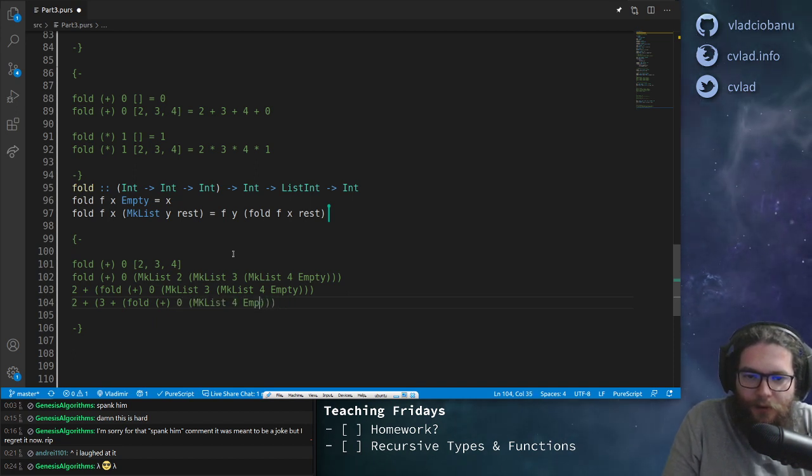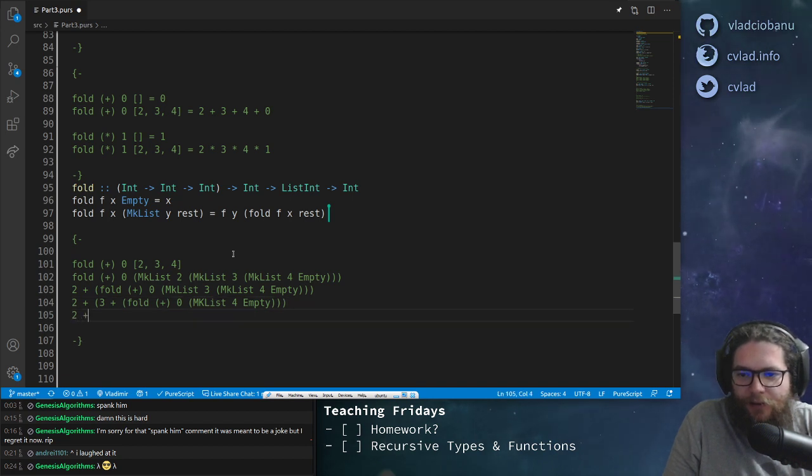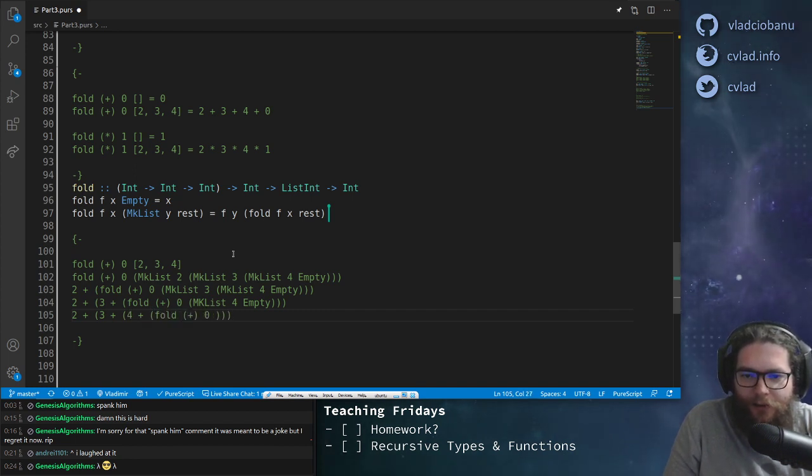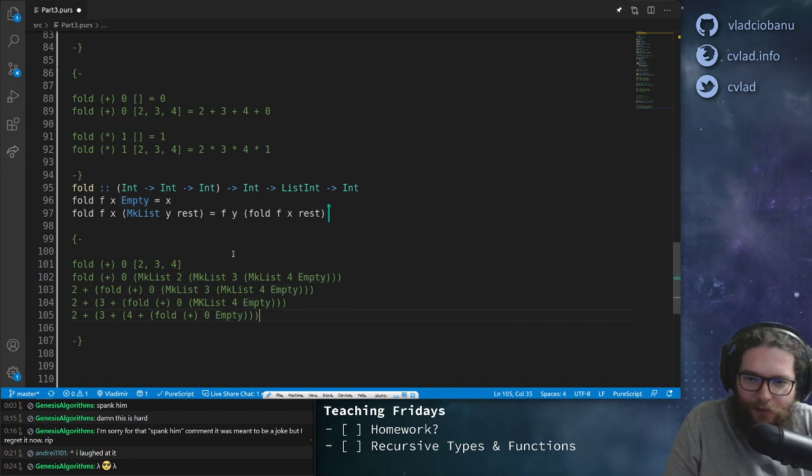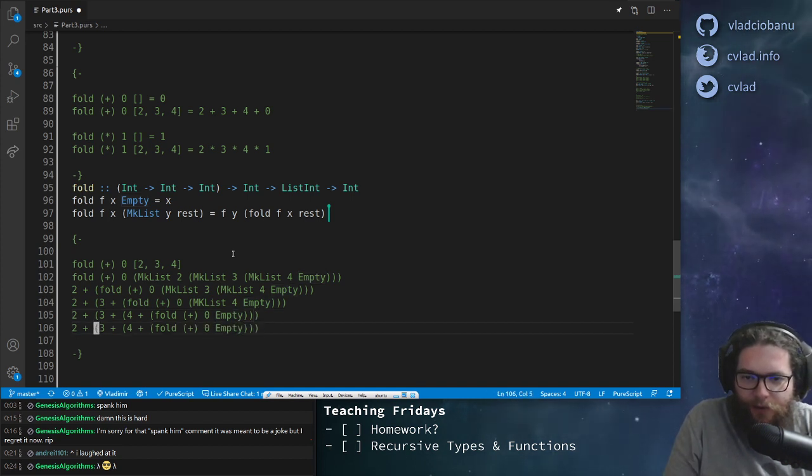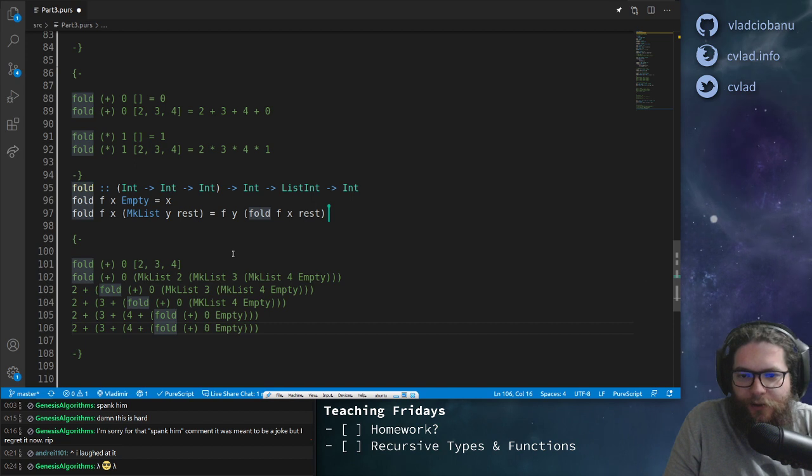Right, and it's this. And then what's this? Well, it's 2 plus 3 plus. So what's the result of this? Well, it's 4 plus, right? And then it's fold plus 0 and then empty. Correct? And then let me do this thing. So what's 4 plus 0 and empty?